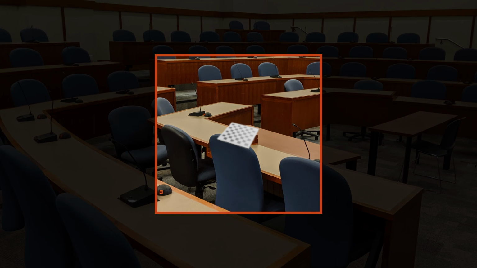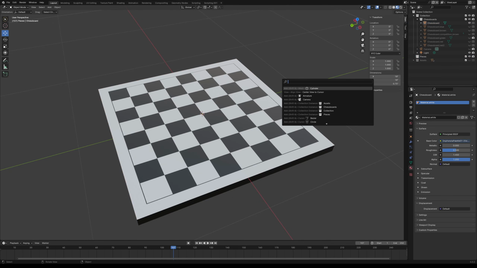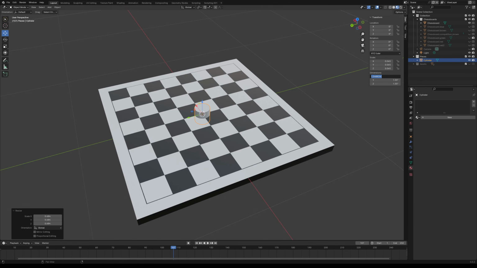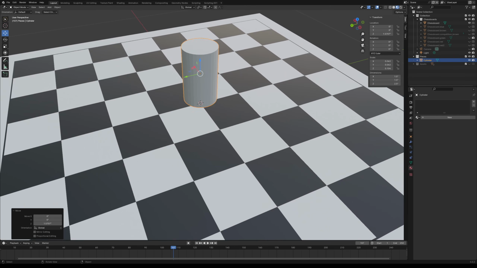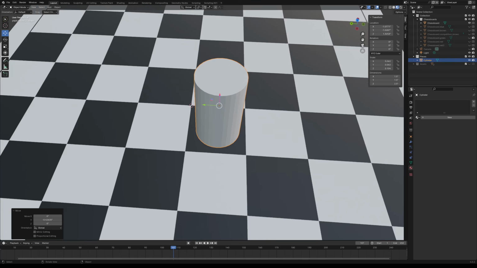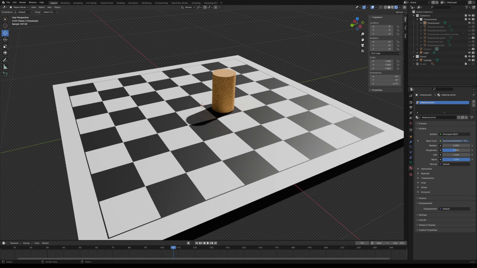Since we exported from Blender with alpha transparency, this is a simple process. Let's also add some random pieces to the board. As a simple first approximation, we'll just use black and white cylinders as chess pieces, and randomly place them on the board. I render with the Cycles engine that uses my GPU to render with ray tracing, which gives us more realistic lighting and shadows.